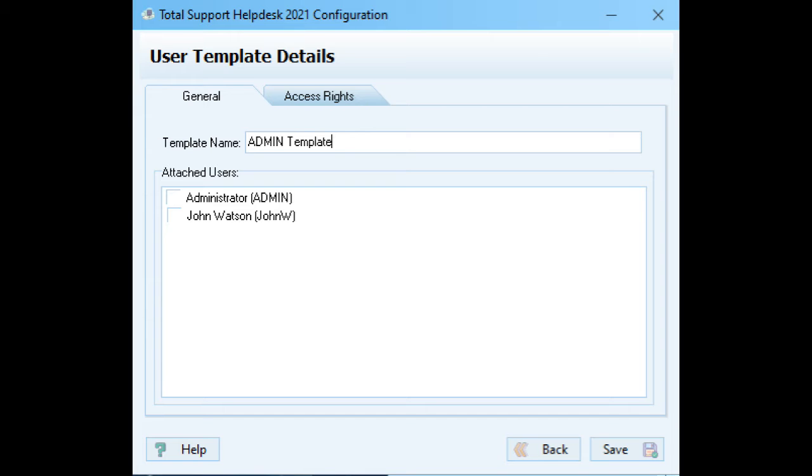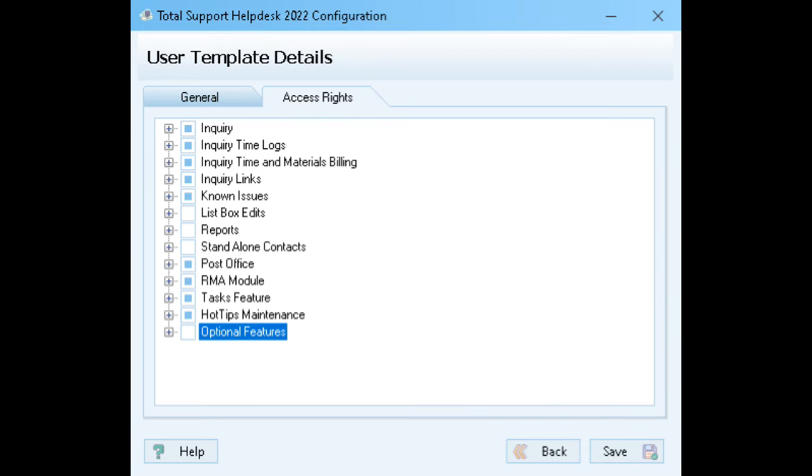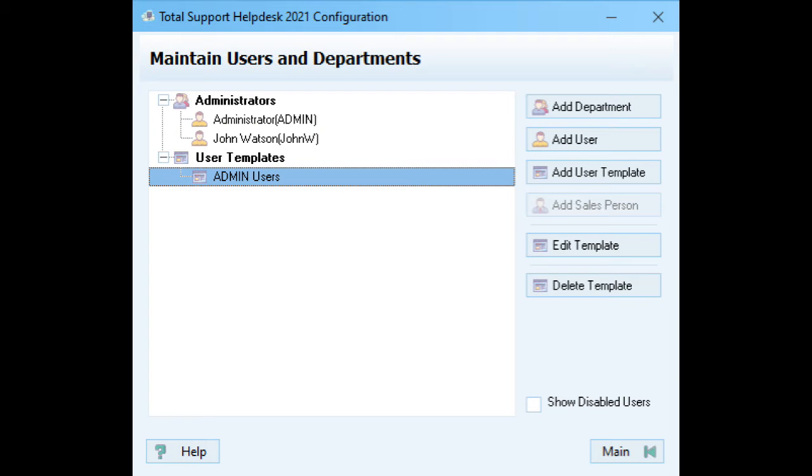Now, click on the Access Rights tab. Here you will select what security you wish to give this group of users. Tip: majority of our customers remove the delete options for normal users that are not admin users in HelpDesk. Now back at the main Users and Departments menu, you are ready to create users.